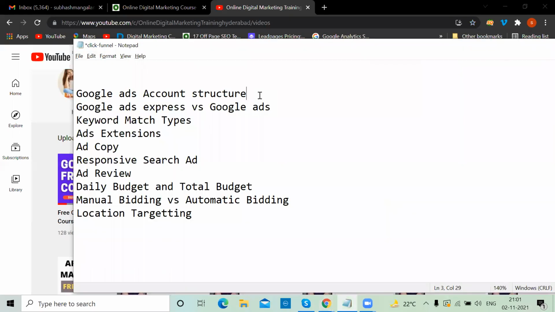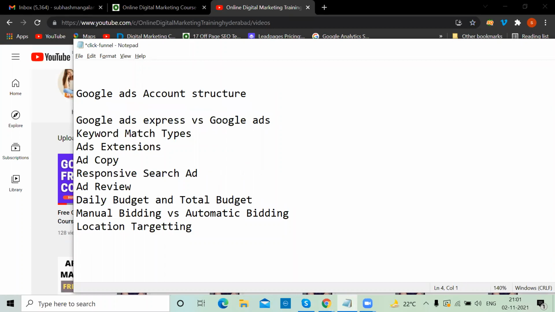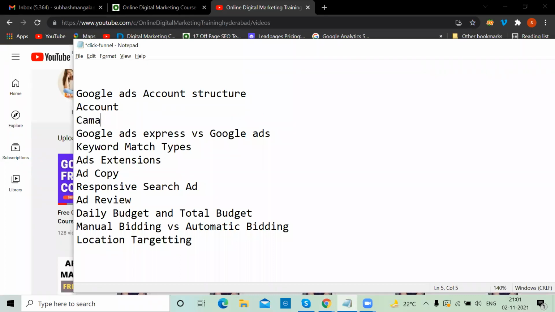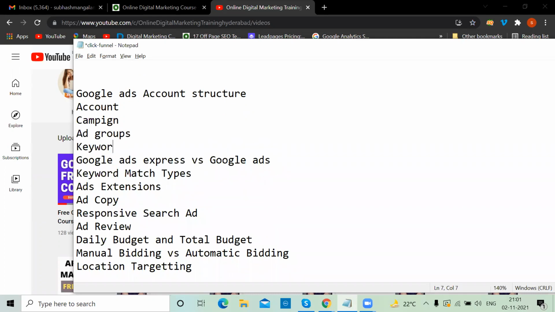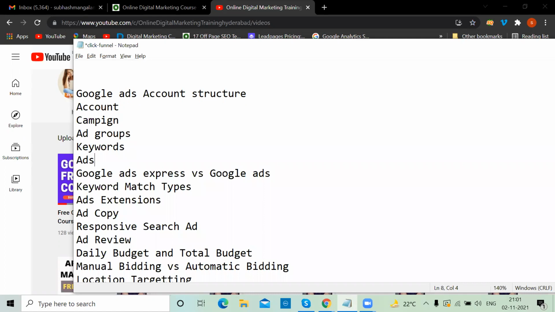So Google Ads maintains a structure actually. Before you go to the campaign, first of all, do a business analysis. First, you have to log into your account. Then you have to create a campaign, then ad groups, then keywords and ads.